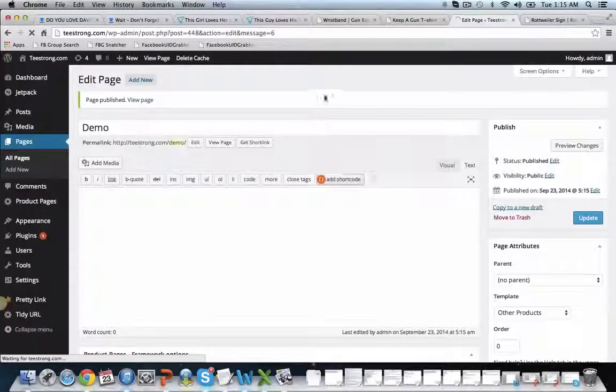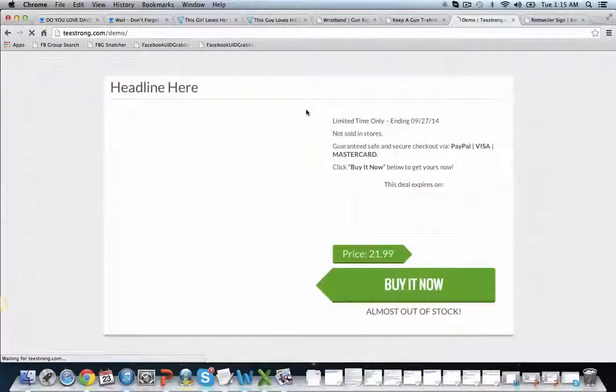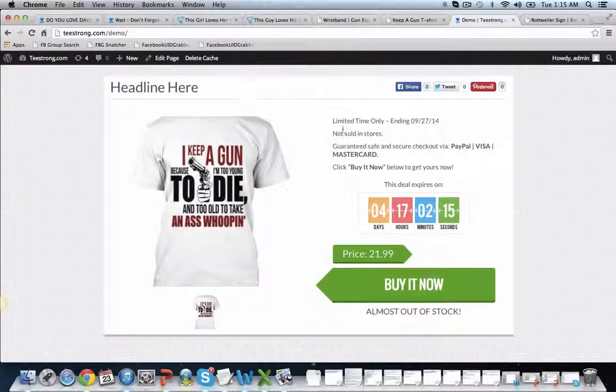View page. And boom, headline here. Obviously, I'd probably want to put a little more context in that. We got a timer. We can customize that timer. If we had all these different images, they'd show up right here where you could click them, change them out, do whatever you want.